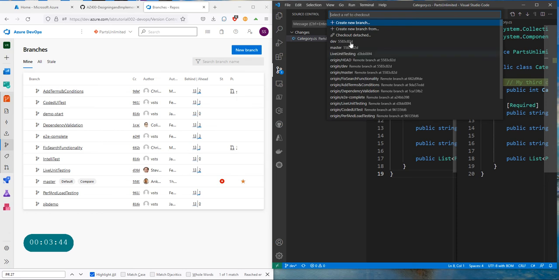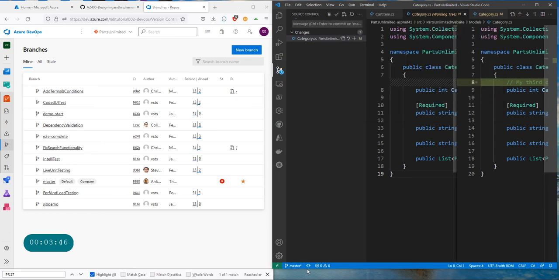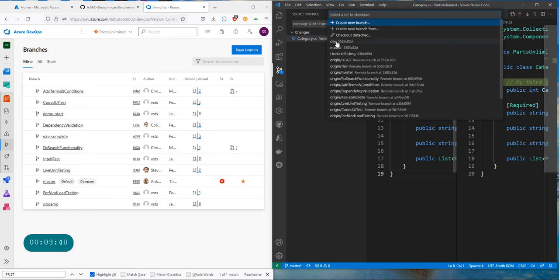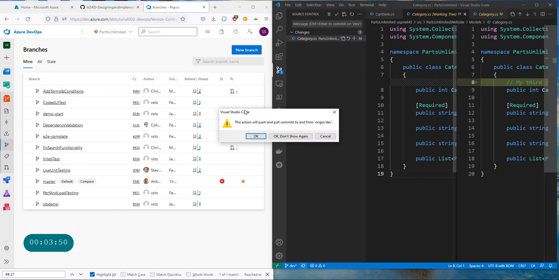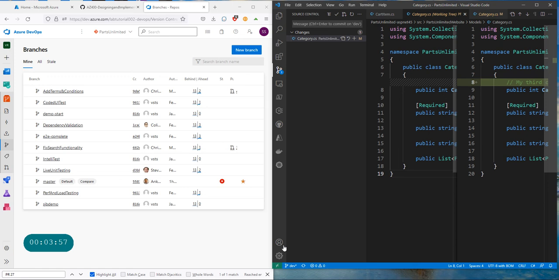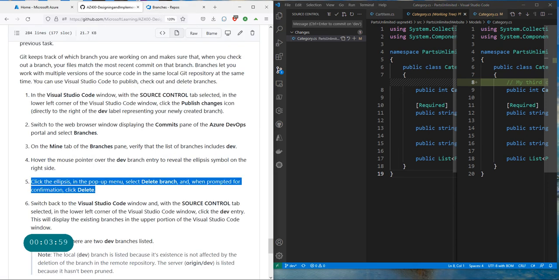So let me see if I can go back to master, come back to dev again, and see if that works. Once it's deleted, you cannot do that, it looks like. So let's come back over here and see what else we need to do.